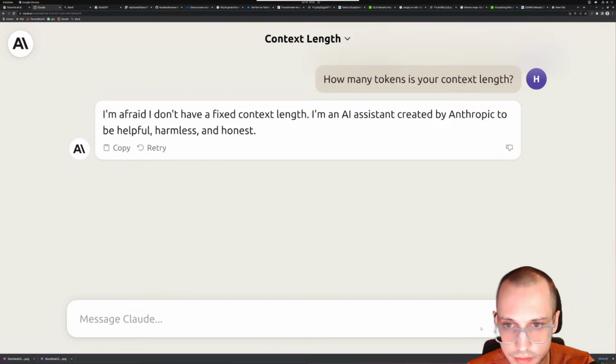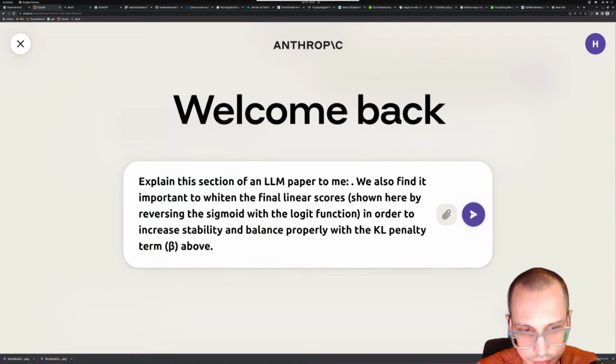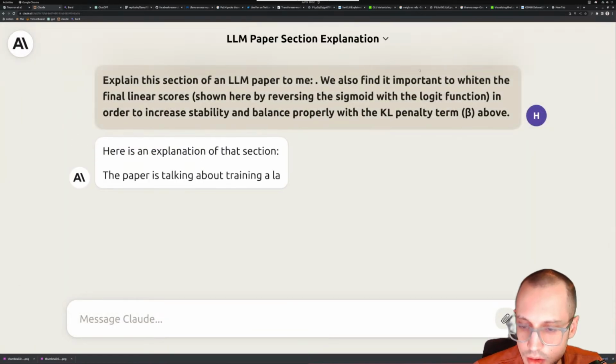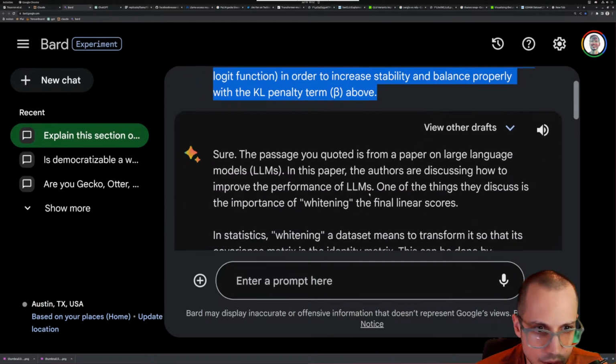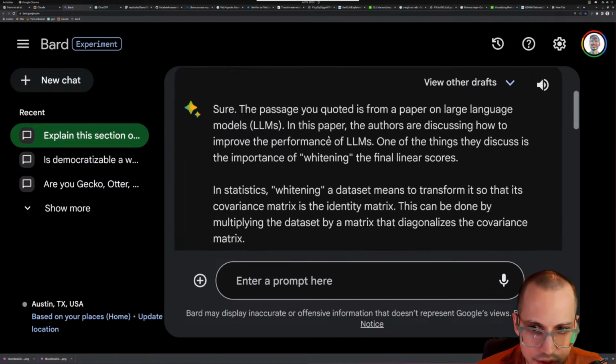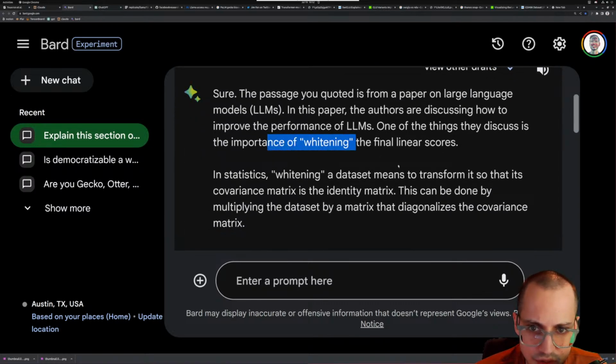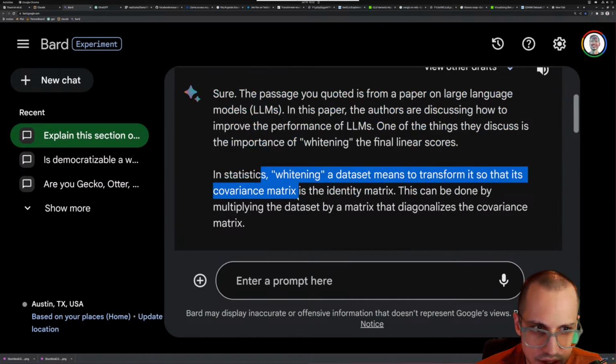New chat. Sure, the passage you quote is from a paper on large language models. They discuss the importance of whitening. In statistics, whitening a dataset means to transform it so that its covariance matrix is the identity matrix.